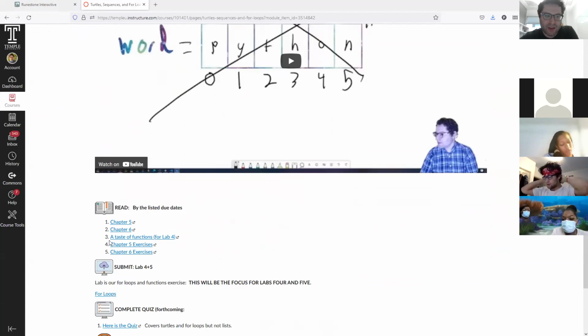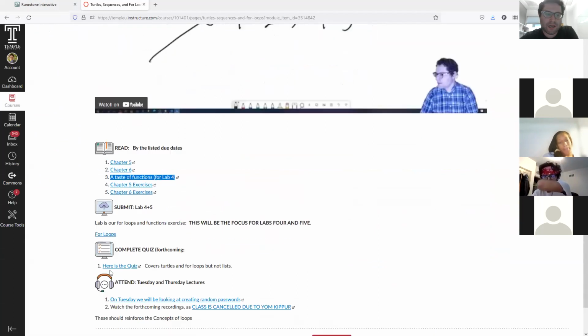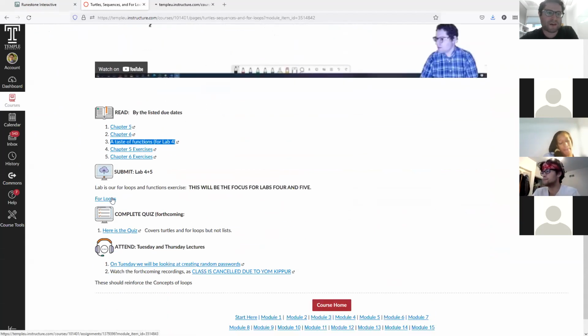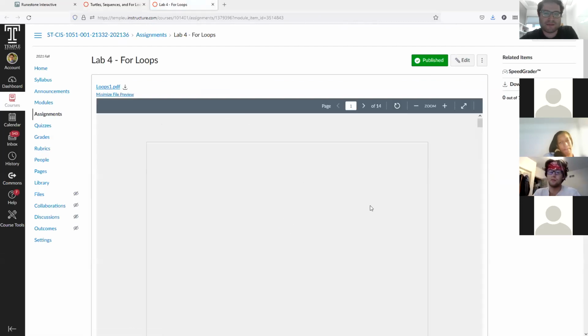And we have these exercises. This one over here is useful for constructing lab 3 and learning how to do functions. Our current assignment is a fairly large assignment. I notice it's 180 points.